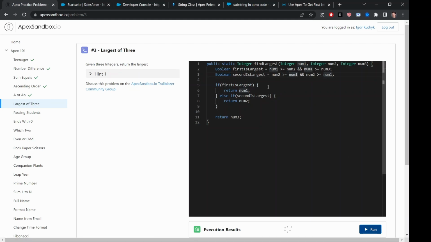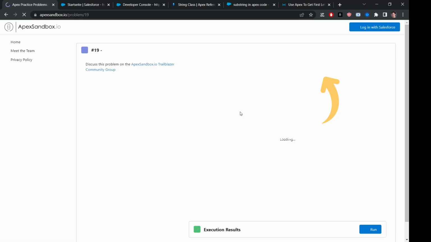Let's see if it works. Yes. So there is no need to check the third condition because it's kind of an else condition. Let's go to the next one. Passing student.